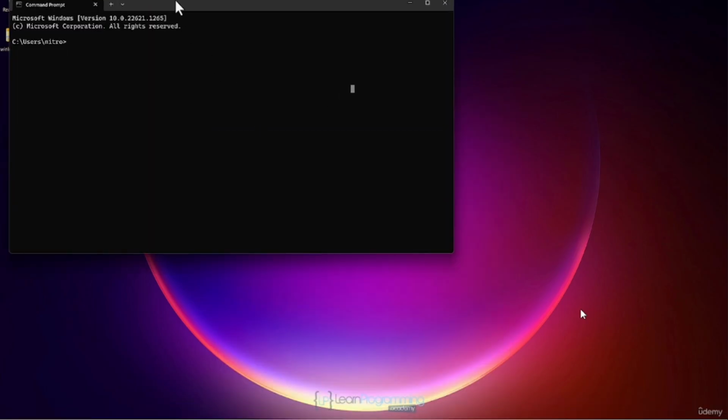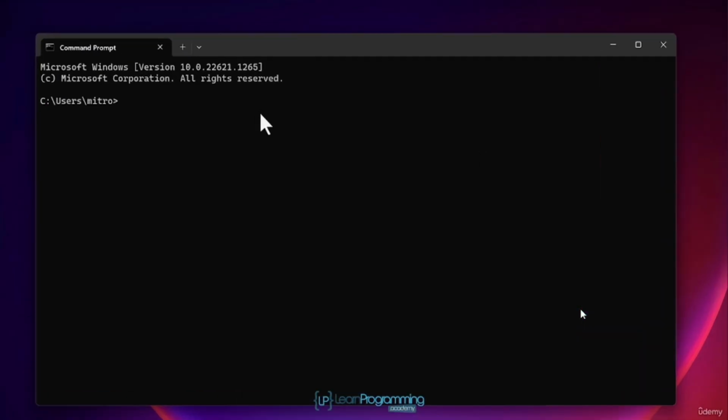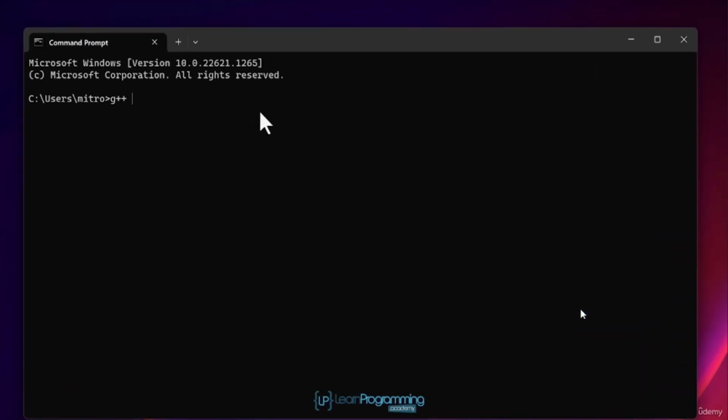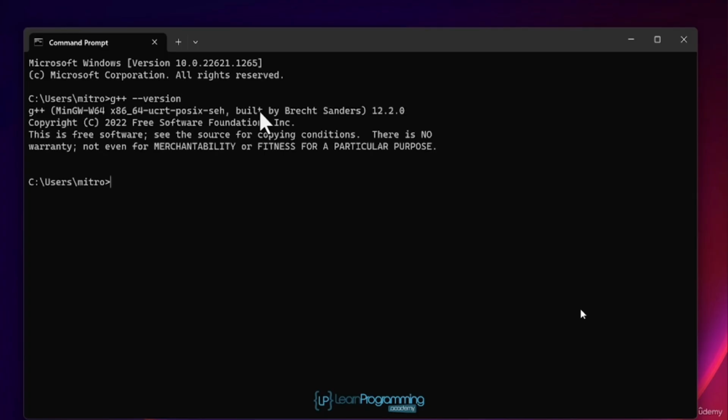And you can see it right here. And all we have to do here is type g++ --version and press enter. And if our compiler is installed correctly, we should get information about the compiler. And there's the information. You can see 12.2.0 was the version we installed. And we're pretty much done installing the compiler.